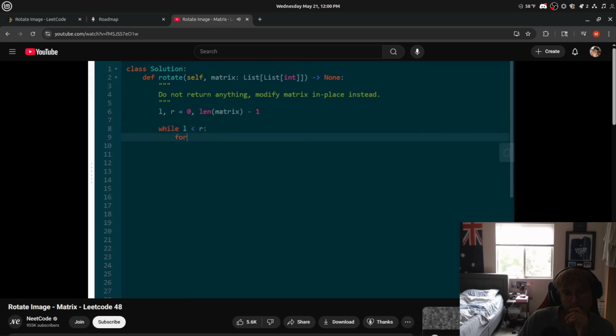And I'm going to go from index, so let's say we're in our top row, I'm going to iterate through the entire row except the last element. So how many rotations is that going to be? That's going to be from left to right minus 1. Or in other words, we can say from in range right minus left.